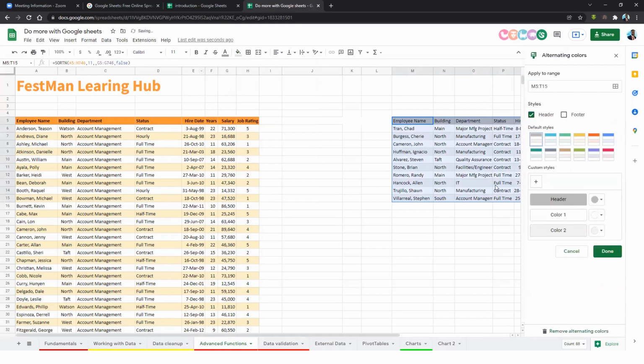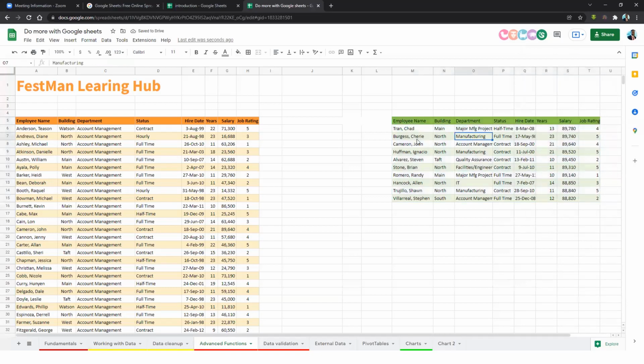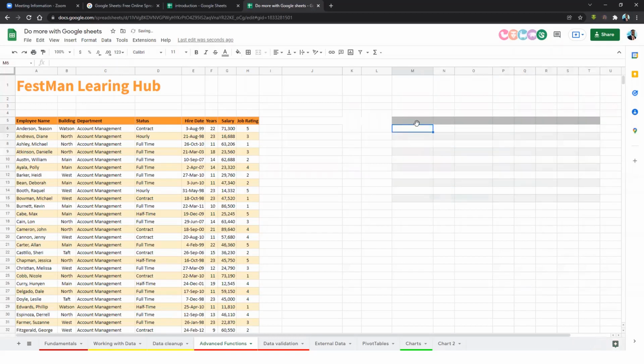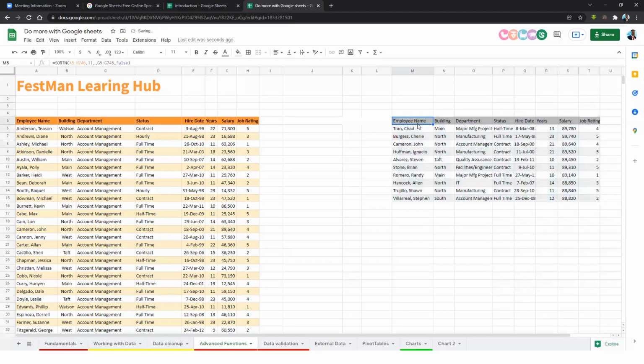So I can go ahead and then format this. Okay, done. And now the data is here using the SORTN. Okay, you'll be able to extract just a sample of the data that you are interested in after sorting it. Now let's look at other functions that we can also use, and that's the filter.